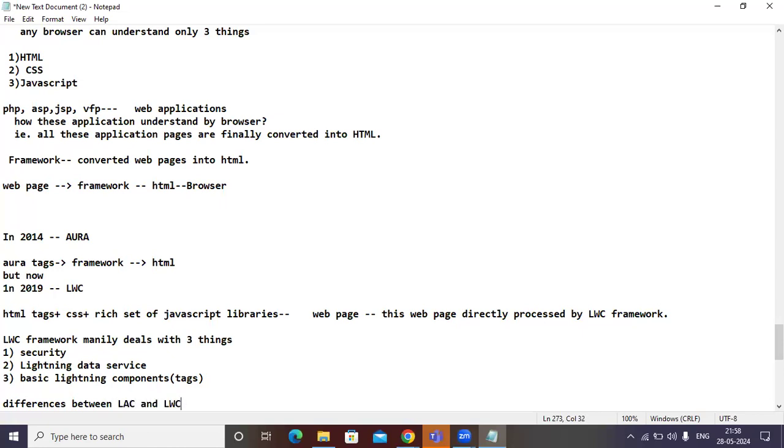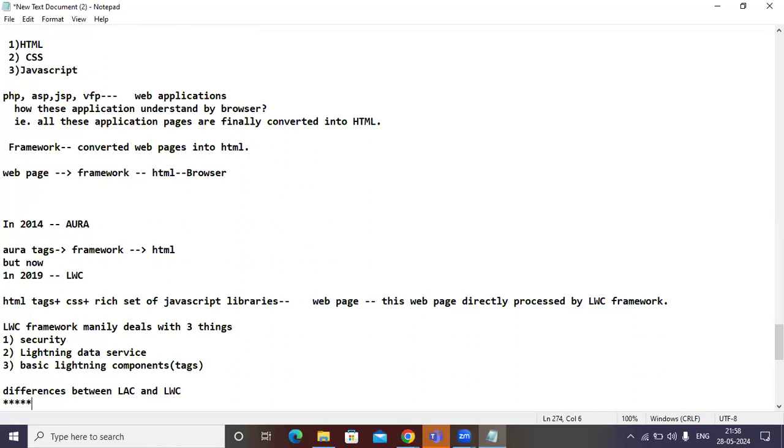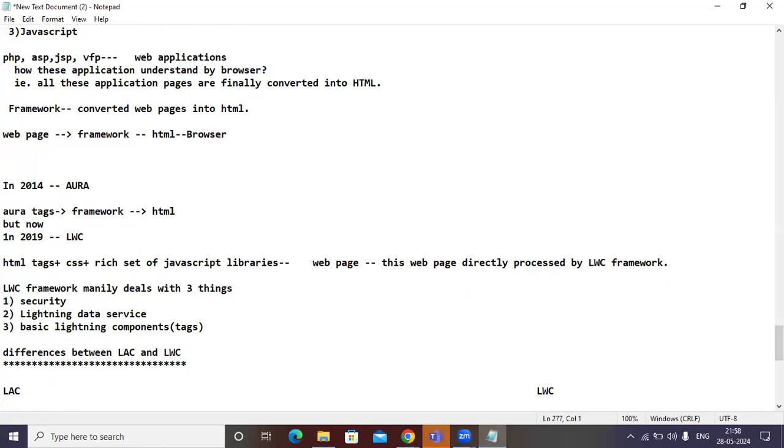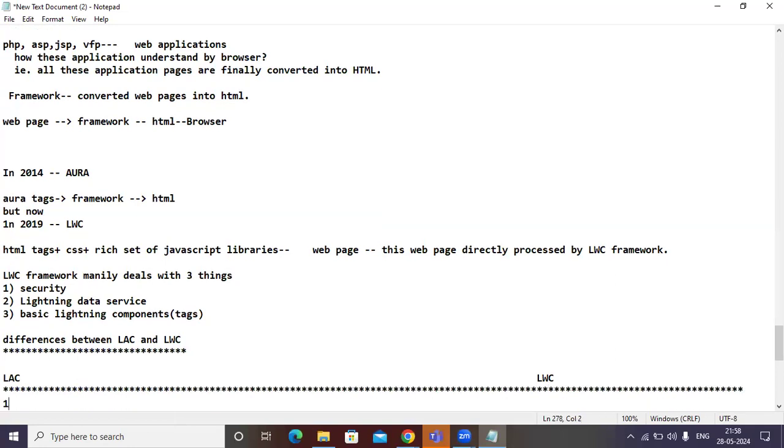Next, the last and final point in today's class: what are the differences between LAC and LWC? LAC stands for Lightning Aura Components. LWC stands for Lightning Web Components. What are the major differences? One difference we already discussed, just now, 10 minutes back. What is the first difference? LAC follows MVC architecture and is ECMAScript 5 compatible.